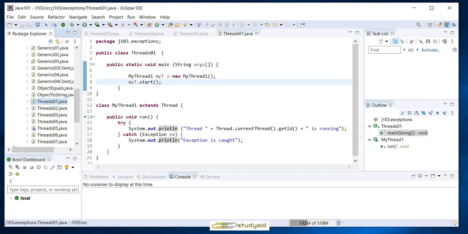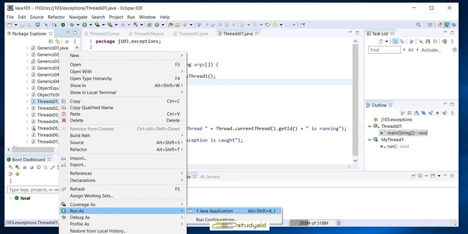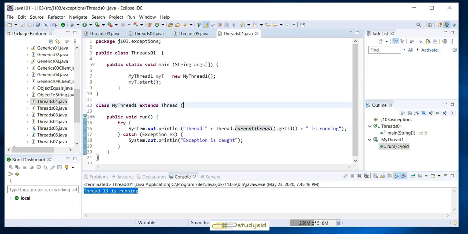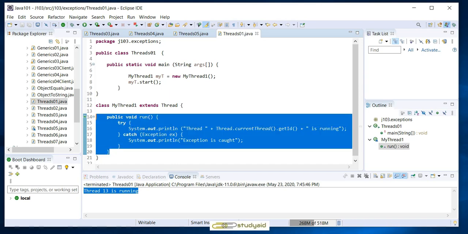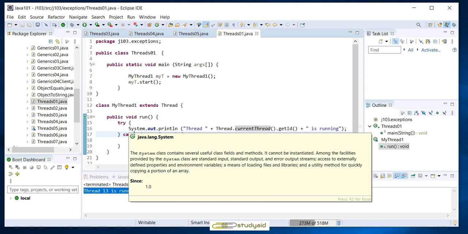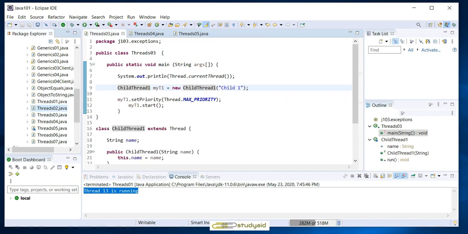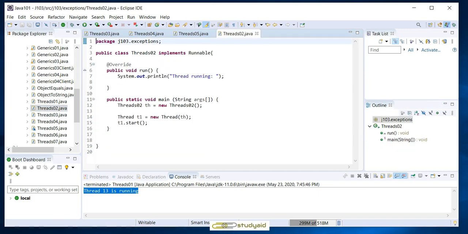So now let's run it. And you can see the thread 13 is running, because I'm printing the current thread's ID, and in this case, thread 13 was running. Okay, so again, very simple: extending the Java class, override the run method, you put whatever business logic you want within the run method, and then you have to invoke the start method.